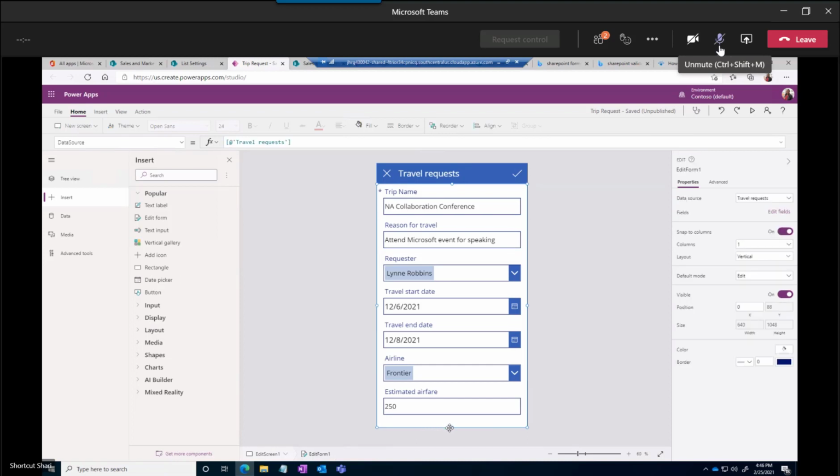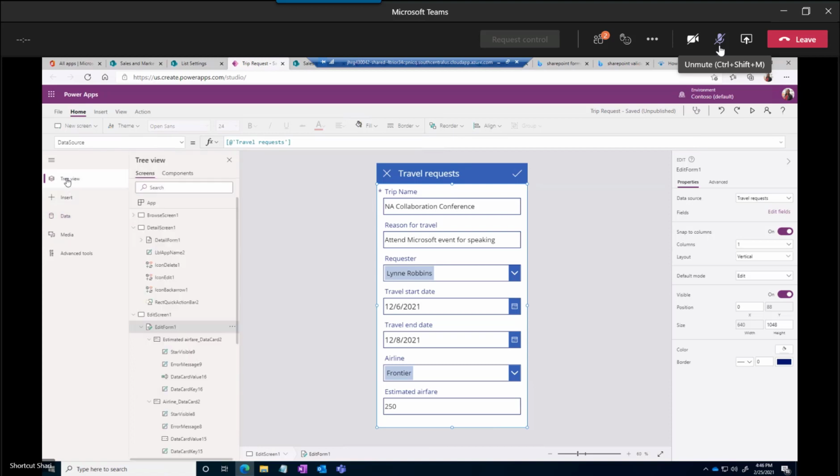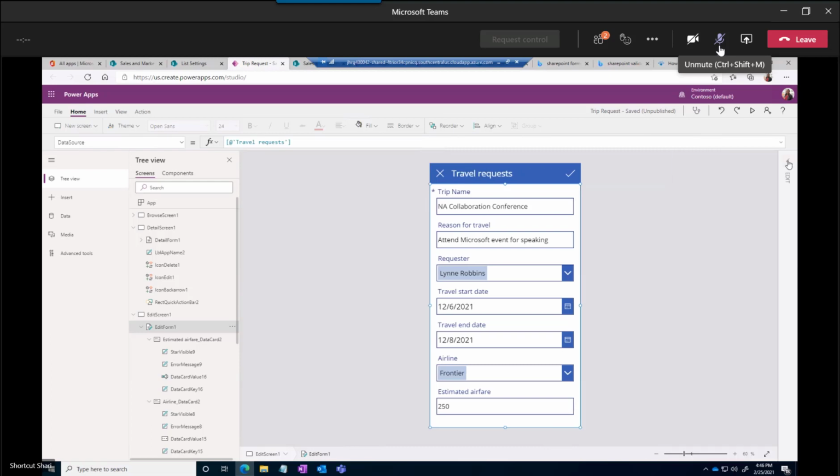Somebody said to go to Tree View and on the right, Edit Fields, and then you should be able to add it that way. Once you click on your form, on the right is Edit Fields, underneath Data Source.